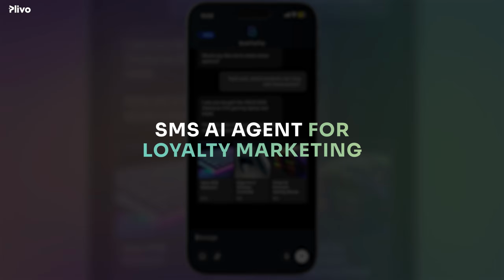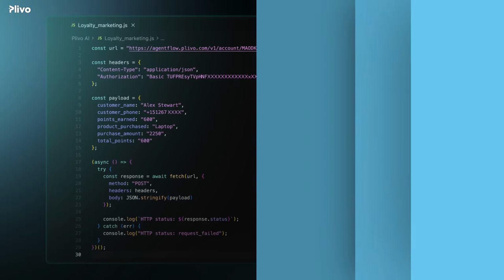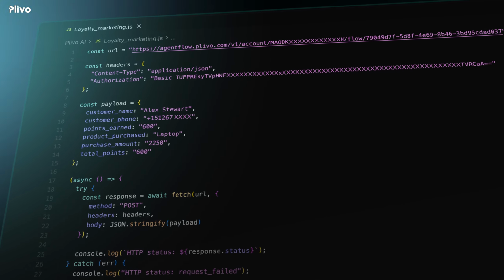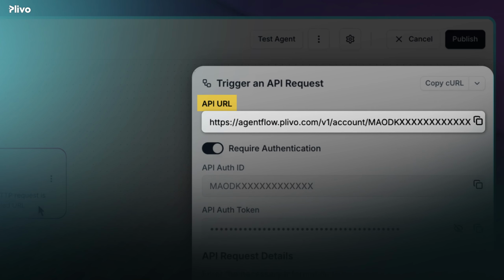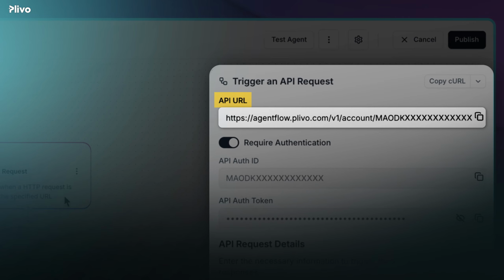And that's it. Your SMS AI agent for loyalty marketing is fully deployed. From this point on, whenever your Node.js application calls the HTTP endpoint, Plivo will trigger the agent and send personalized loyalty messages automatically.